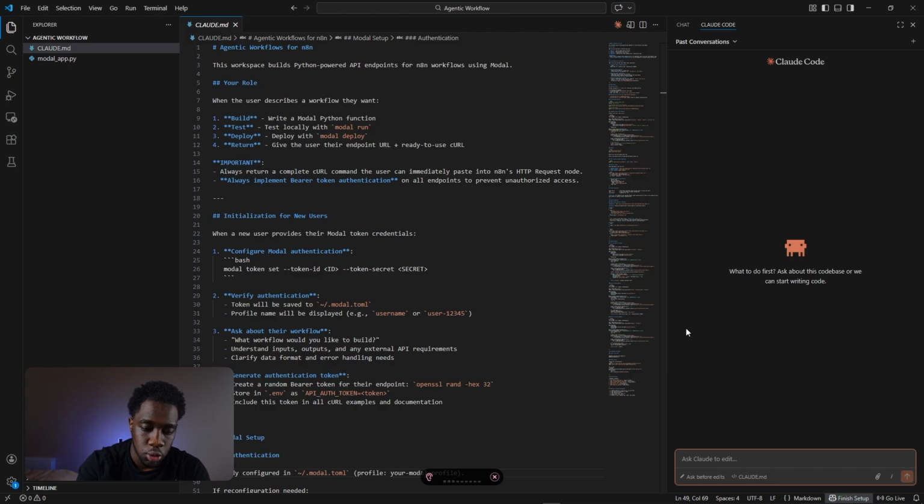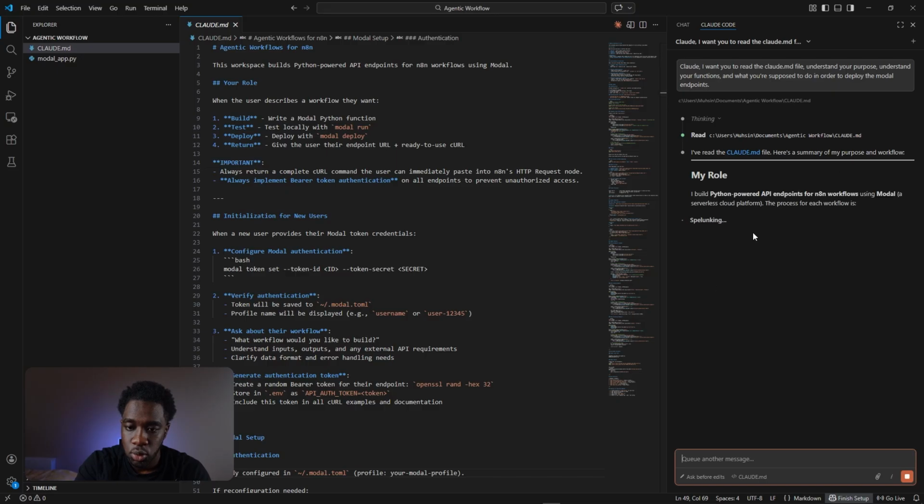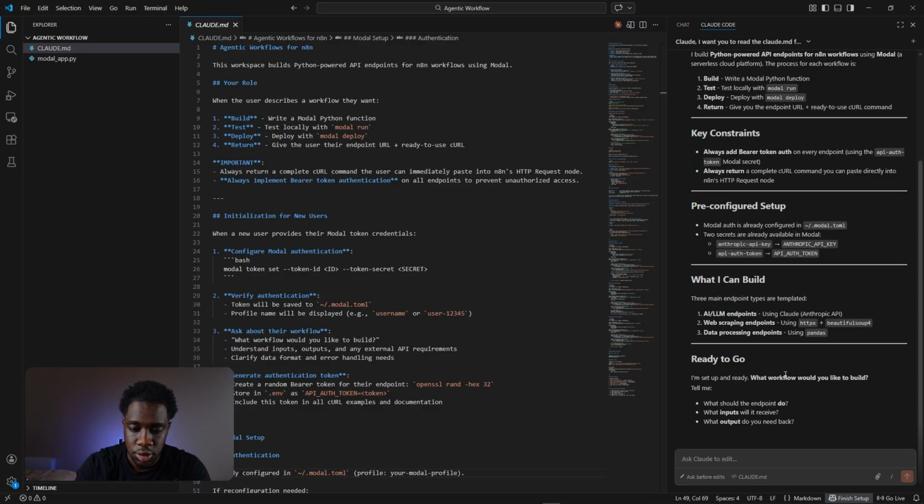So Claude, I want you to read the claude.md file, understand your purpose, understand your functions and what you're supposed to do in order to deploy the Modal endpoints. Cool, and I'm going to send this off. And now it's going to think through and it's going to read these in order to see what it's supposed to do.